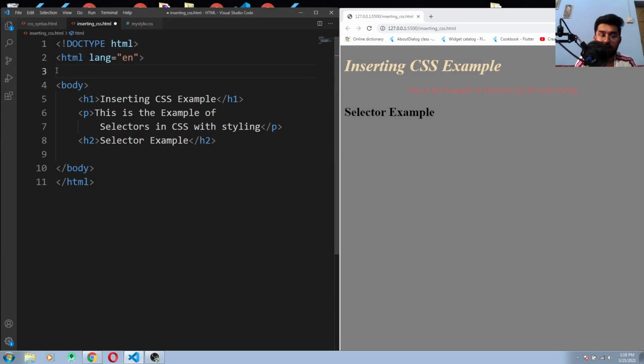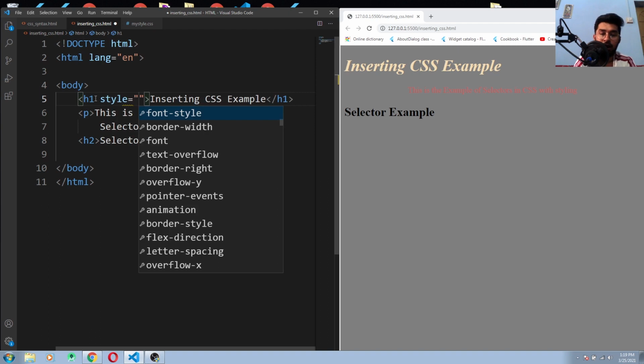Okay, in the last we have the inline CSS, and in inline CSS you have to provide CSS properties within the element. So if I want to use any CSS property, in inline CSS you have to provide the CSS values or CSS properties within the element. So for example, if I want to style the h1 heading here, I have to use the style attribute, and in style I have to provide the CSS properties.